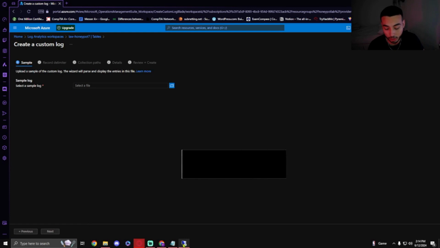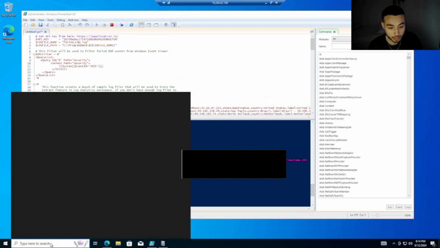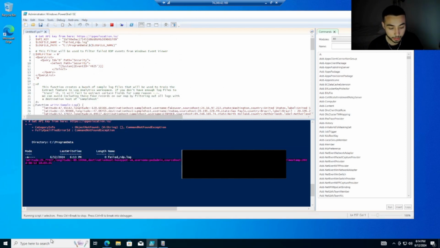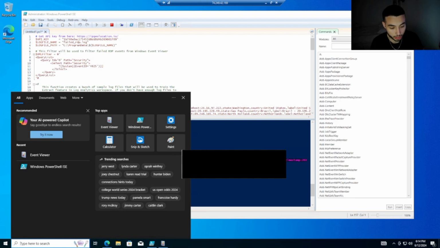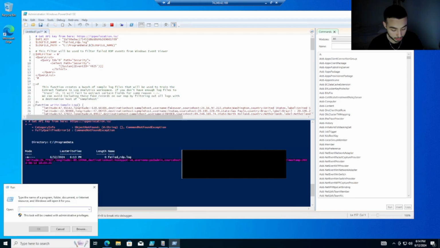So here, let's go back to our main computer. What this is doing is creating a file. We'll see it right here. Let's open this. See, it's a hidden file, so we have to access it through here. Program data.